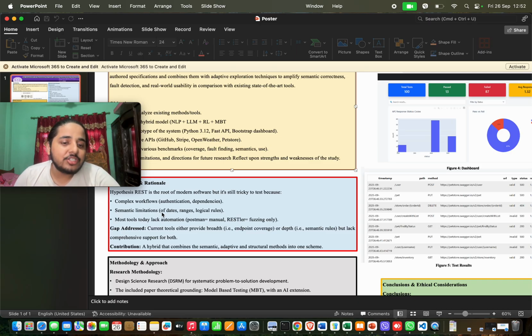The gap addressed is that current tools provide either breadth or depth. This is the main point. Breadth means endpoint coverage and depth means semantic rules, but they lack comprehensive support for both.